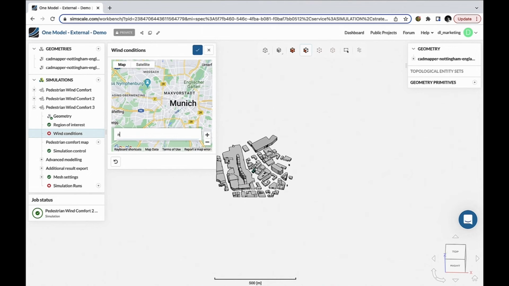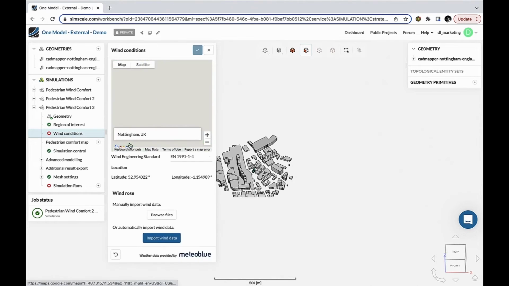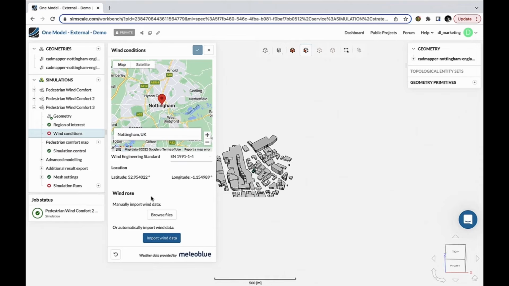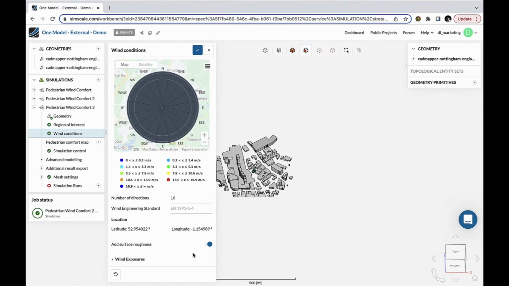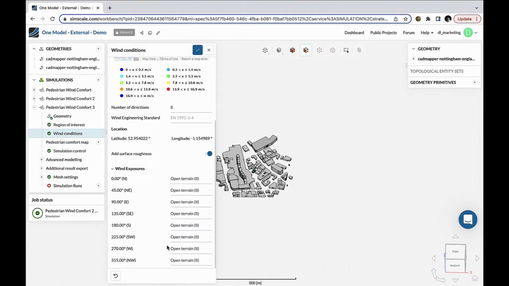Nottingham. So I'm just going to type in Nottingham for my input, and then I've got 2 options. I can either upload my own wind data, or I can import the wind data from our connected service Meteoblue. And here we can choose the number of wind directions that we wish to save. As I said, this is a little bit in the earlier stage of design, so we're going to go for 6 or 8 wind directions here. And we can also change the exposure categories as well.